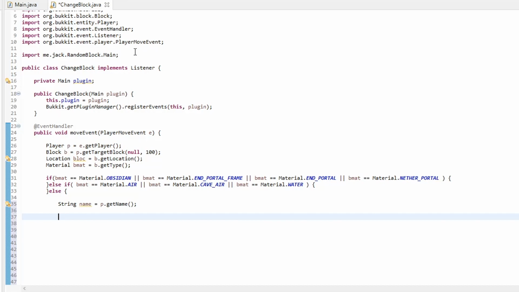Every time we get one of these calls, we're going to check to see what the last block the player looked at. If they're the same, we're not going to do anything, but if they are different, then we know that the player looked away from a block, so we need to change that block to a random block.